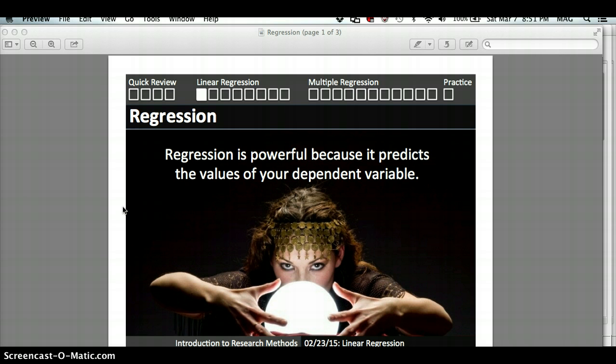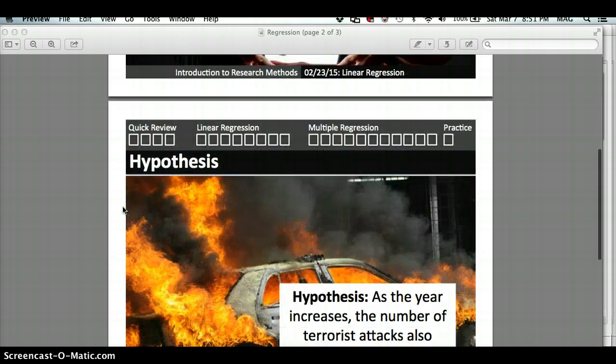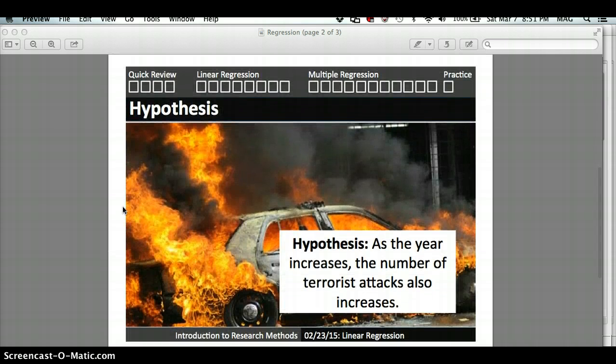When moving to SPSS, we're going to be using the Global Terrorism Database project, and within this database we have information about terrorist attacks all across the world. The hypothesis that we're going to test using a regression is: as the number of years increases, the number of terrorist attacks also increases. Note, this is a directional hypothesis. We're hypothesizing direction here, and we're also implying magnitude. So this is something that a regression will be able to tell us.